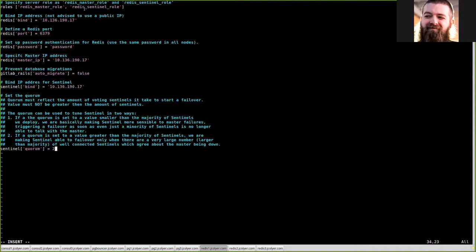We're also going to specify the master IP address, which is Redis 1 in this case. And we're telling it not to do auto migrations. We don't want it doing that. And we're also binding Sentinel to that internal IP address. Now down here, I'm setting the quorum for Sentinel to 2.